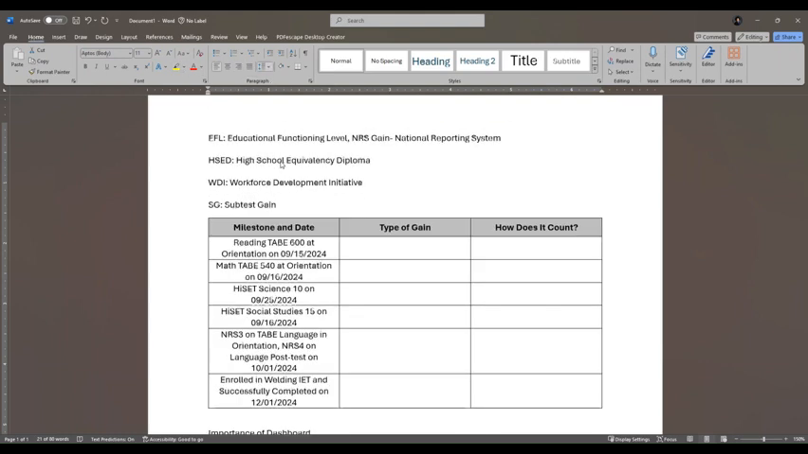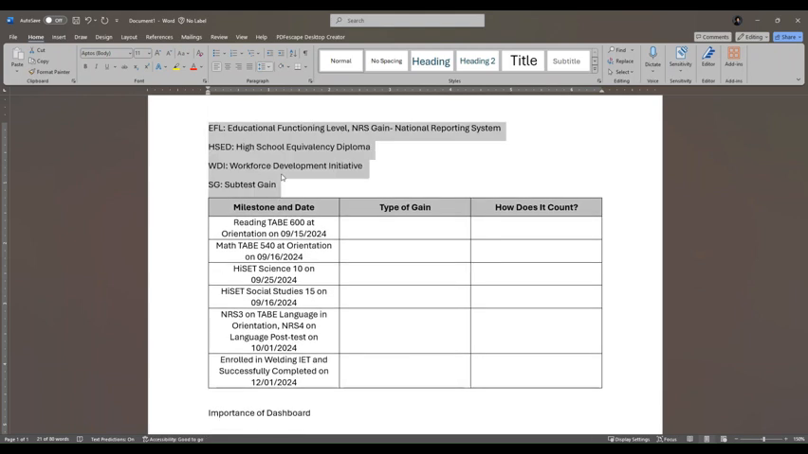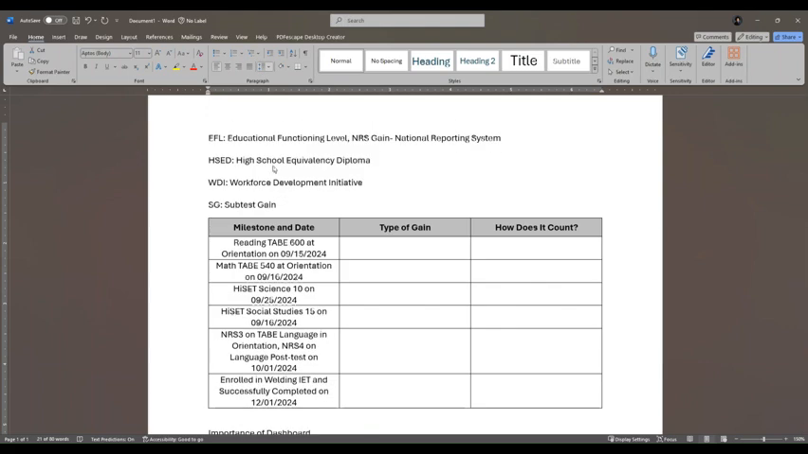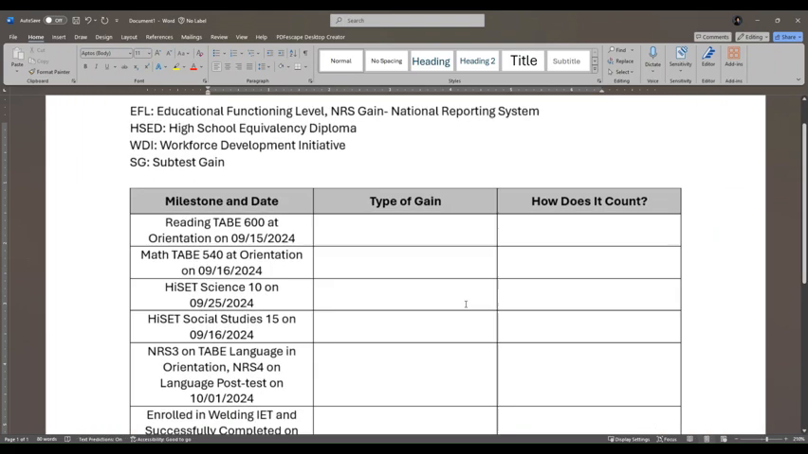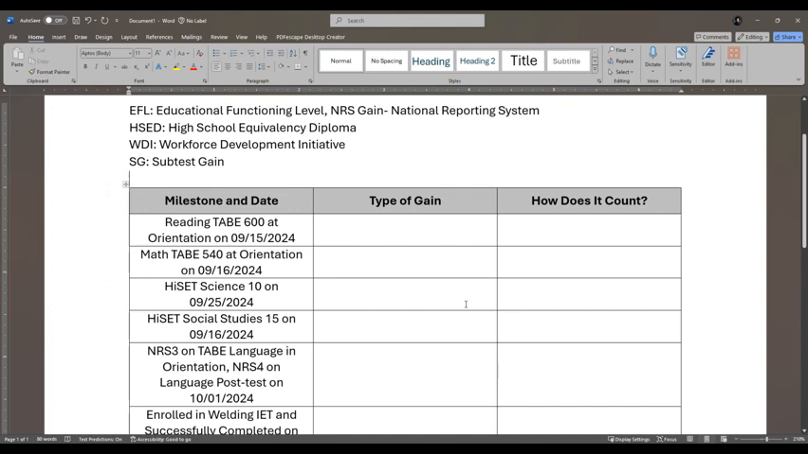I will send you the sheet that I'm typing on, so don't feel like you have to write all this down. Okay, so let's look at a case study or an actual example of this. First of all, let's look at our table. First column is milestone and date, and you're going to see why the date is so important. The type of gain, is it an EFL, an HSE, a WDI, or an SG? And how does it count for us?